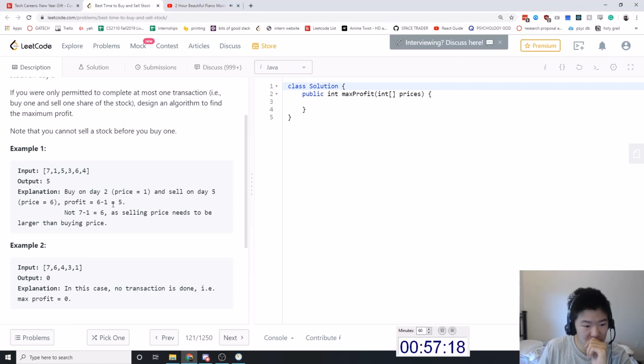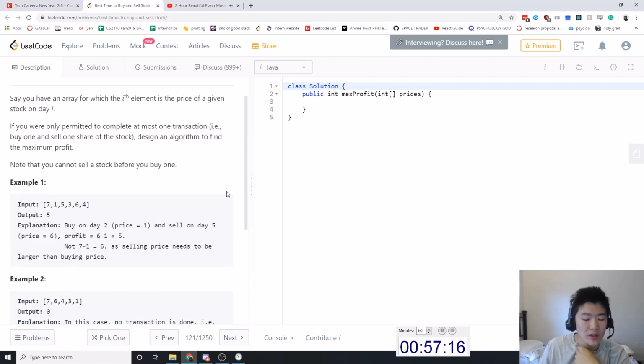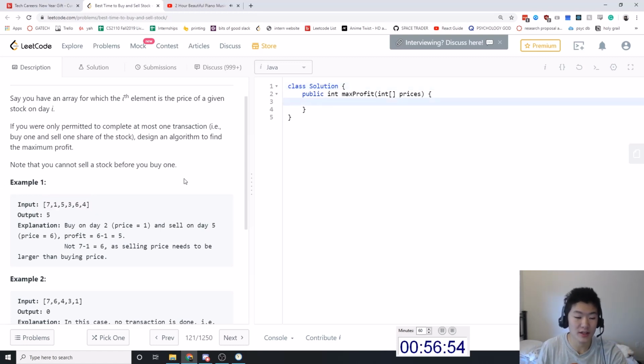Buy on day 2. Okay, so it looks like we're looking for the pair of numbers with the greatest difference, such that the larger number comes later. So if you just look at every single pair, that's the brute force solution, and that would be O(n squared), because you have n choose 2 pairs. But we can definitely do this in one pass.